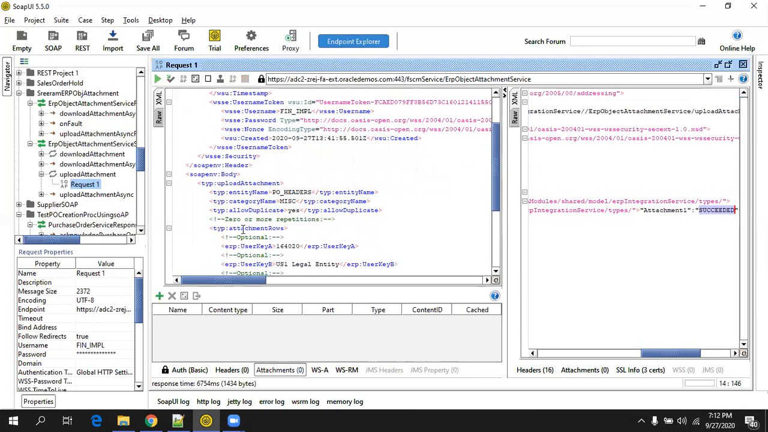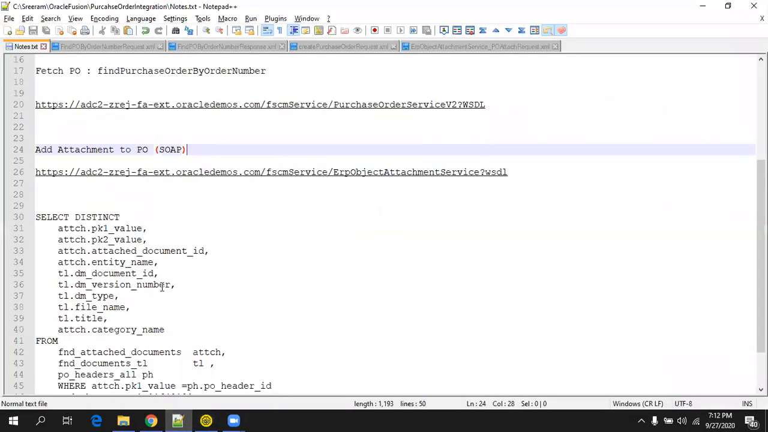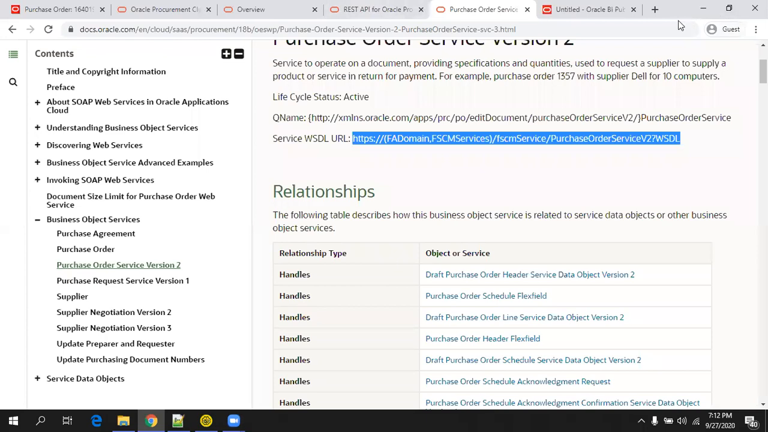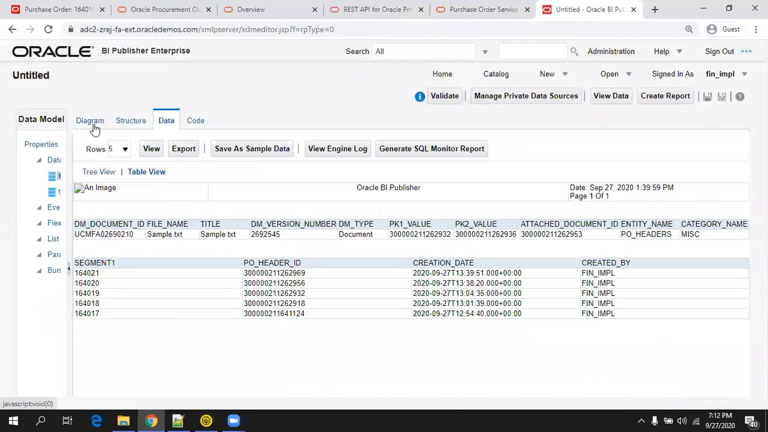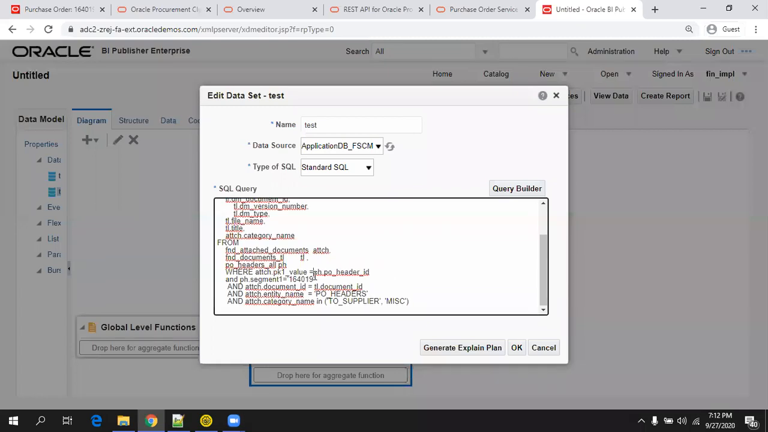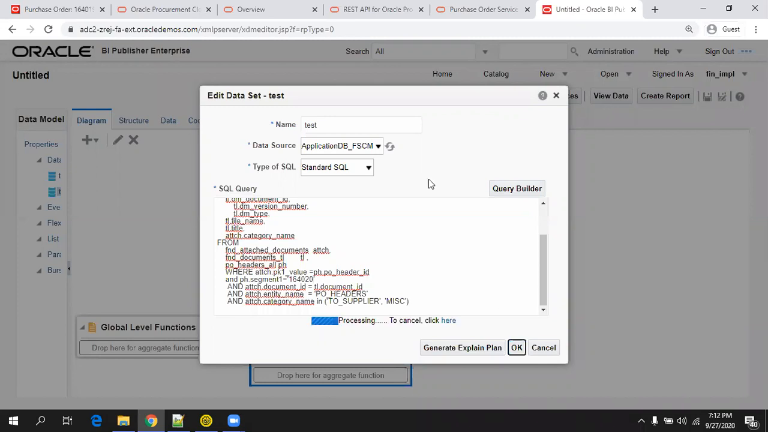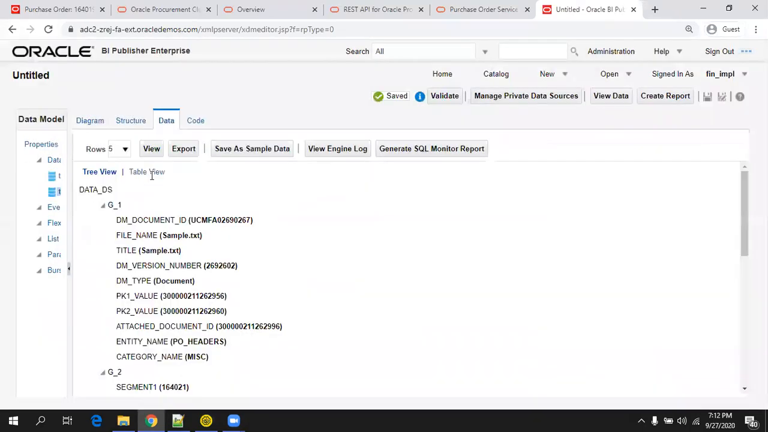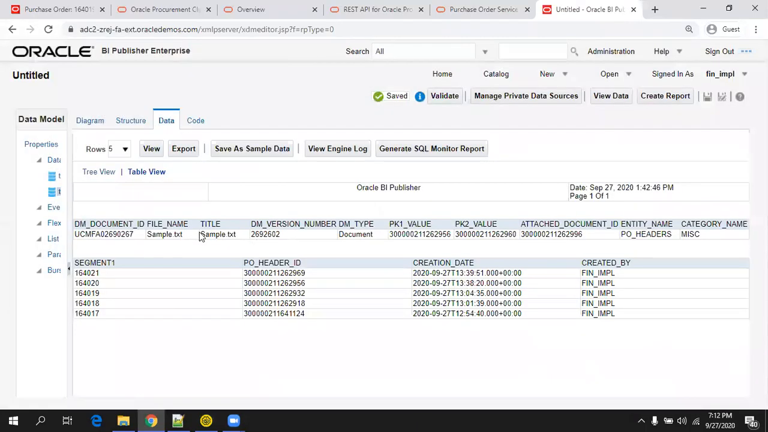And one more thing: what we can do is check whether this attachment is really attached or not. You can validate from the database, using this particular query itself. There are a number of ways, but I feel that using the database is always a fast way to validate. Now I can mention my PO number here, 20. Okay, data. Can you see the sample.txt?